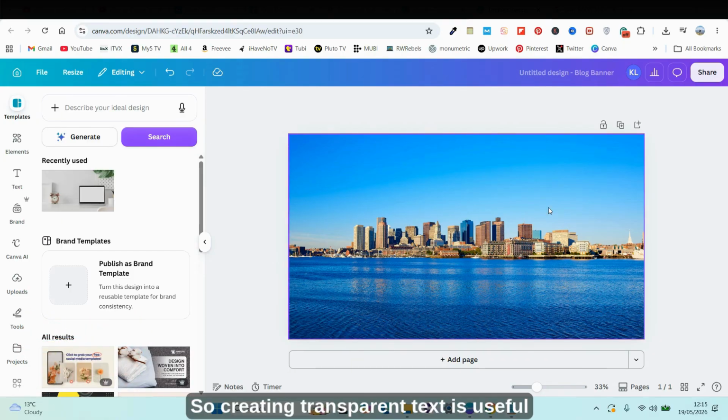So creating transparent text is useful to help it blend into backgrounds. It's also useful for things like watermarks. So I'm going to show you how to do that.